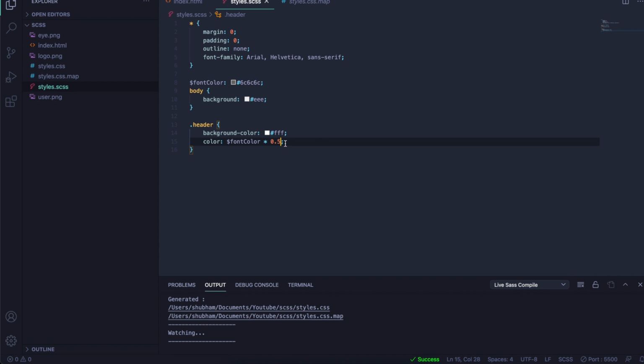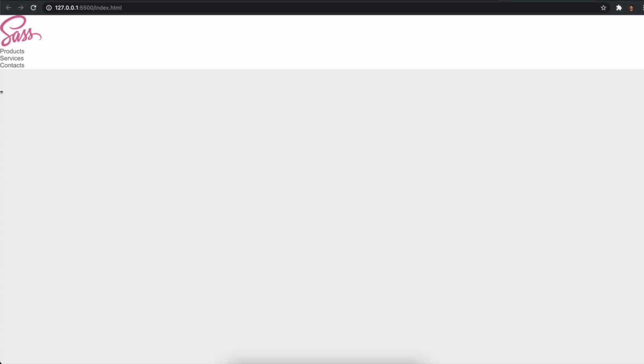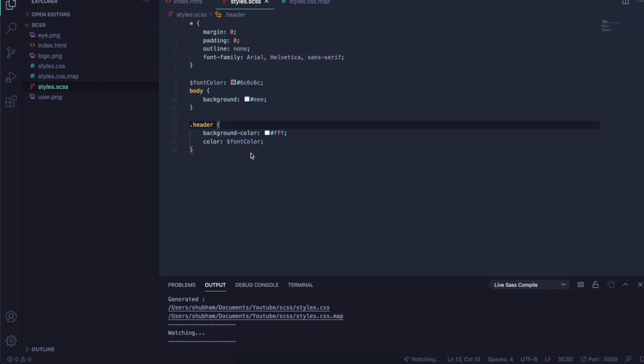You can see this. So here you can use the arithmetic operations as well. So you can use plus, minus, multiplication, and divide as well. Okay, so to darken this, divide by 2. Okay, let's undo this.